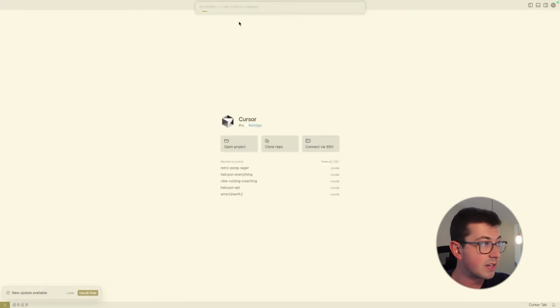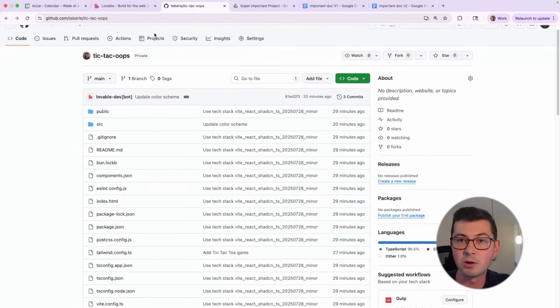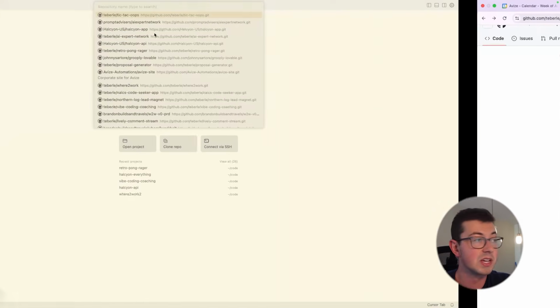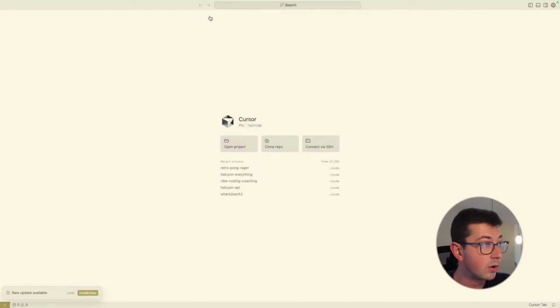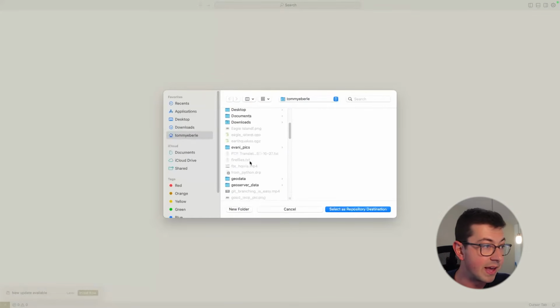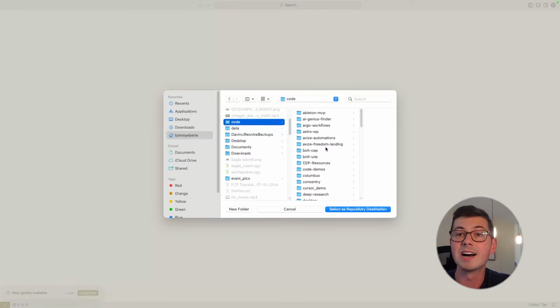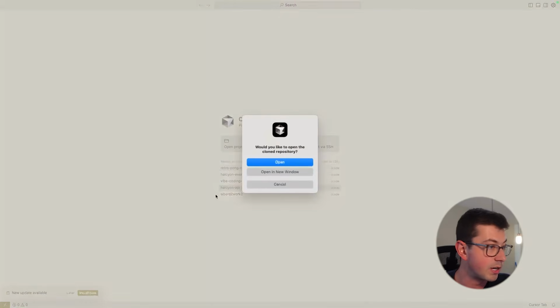Let's go ahead and click on this. And then this is going to pull up everything that we saw when I was logged into my account. And I've already logged into GitHub and Cursor. I'm not going to go over that, but basically you just do the standard login process. It's very straightforward. And then you are going to grab the name of the repository that you want. And then I have a top level directory called code where I have all of my code repos. I like to put it there, but this is completely up to you. So I'm going to say select as repository destination.